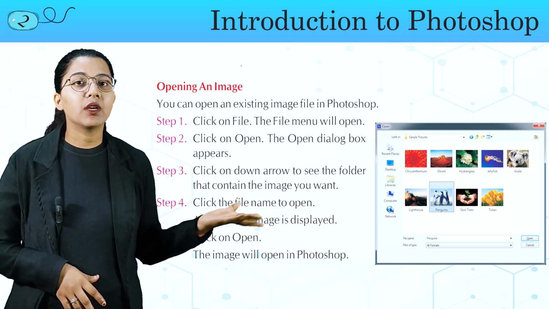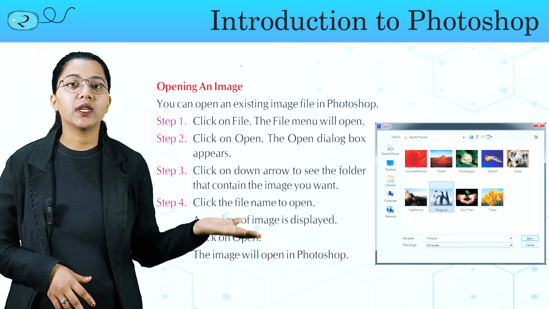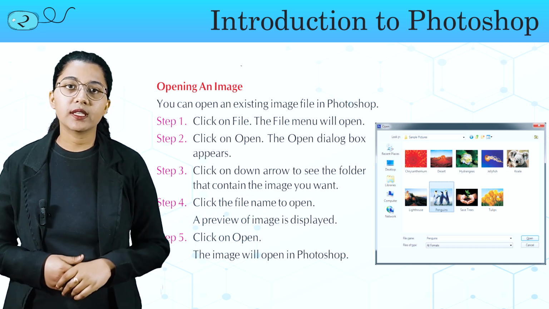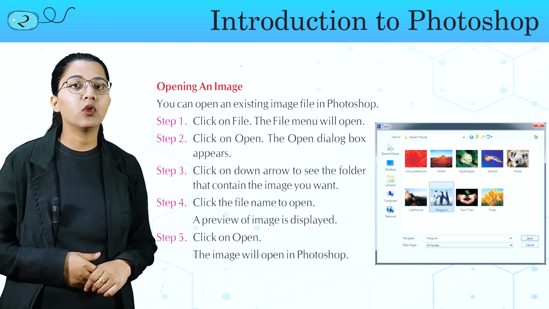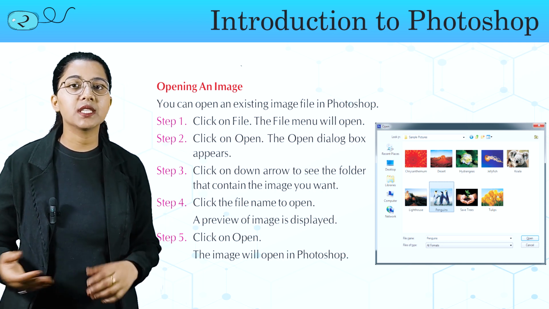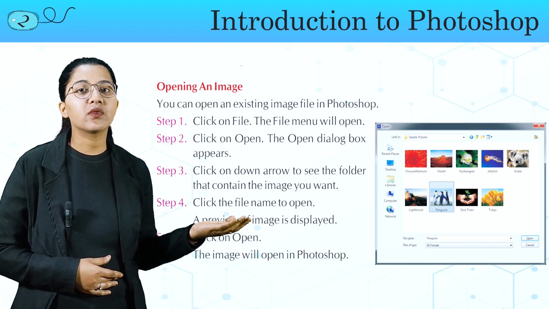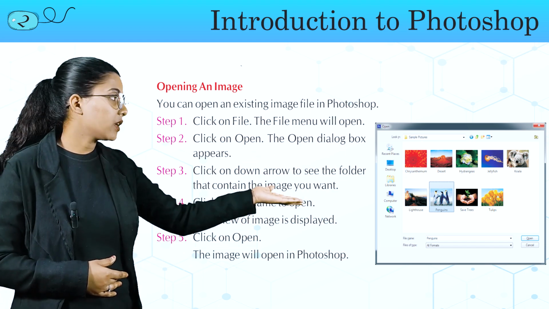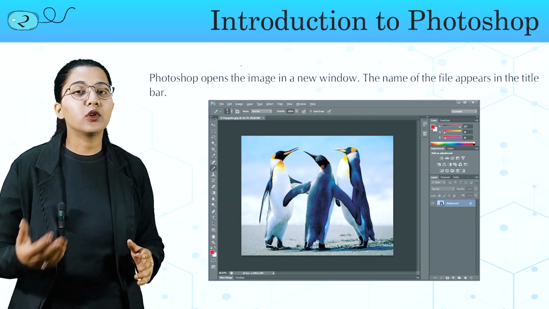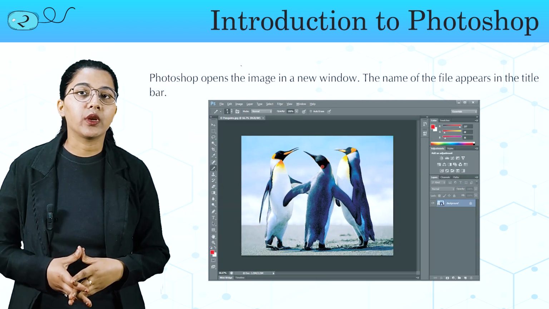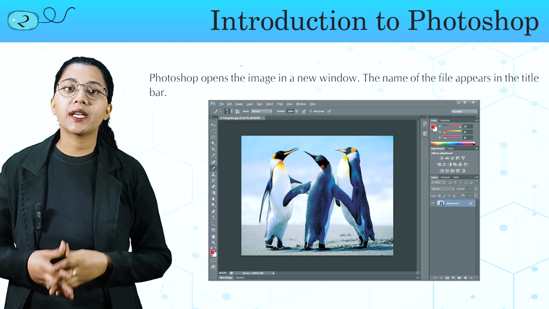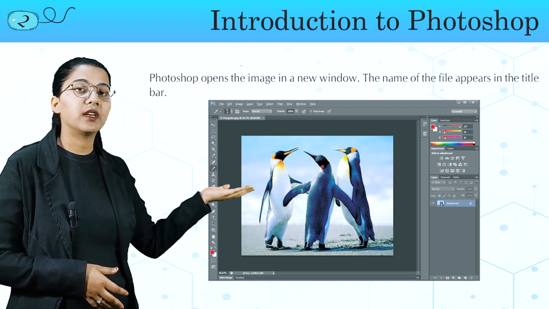Step 3. Click on the down arrow to see the folder that contains the image you want. Step 4. Click the file name and a preview of the image is displayed. Step 5. Click on Open. The image will open in Photoshop. Here you can see the interface. Photoshop opens the image in a new window. The name of the file appears in the title bar.